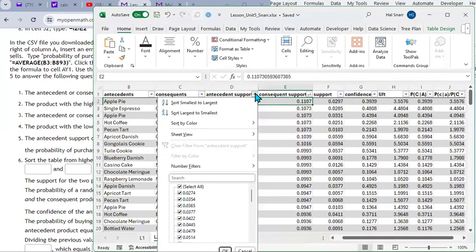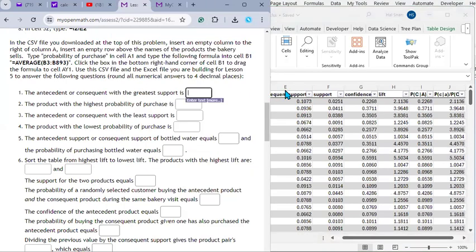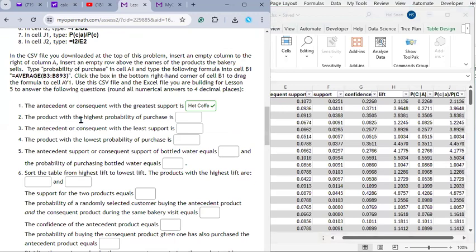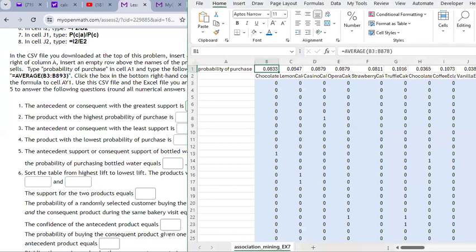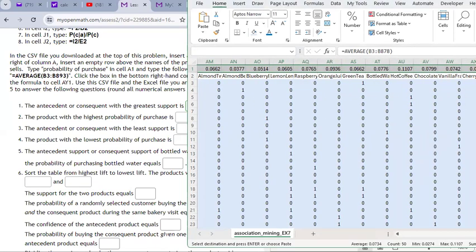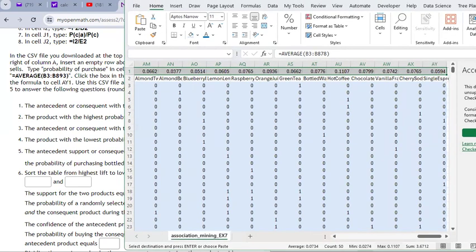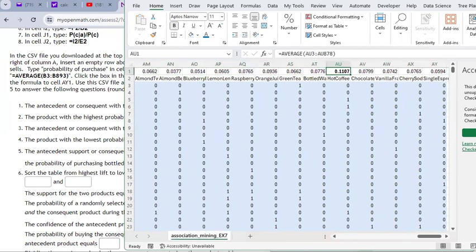What about the antecedent? Is that true for the antecedent? Sort smallest to largest or largest to smallest. Hot coffee. The product with the highest probability of purchase, which one's got the highest probability? The highest probability is 1107, right? We're calculating the maximum here. 1107, where's that at? Well, mine happens to be right there, right? That's the maximum. And it is hot coffee. So I just verified that the probability of purchase is the support.